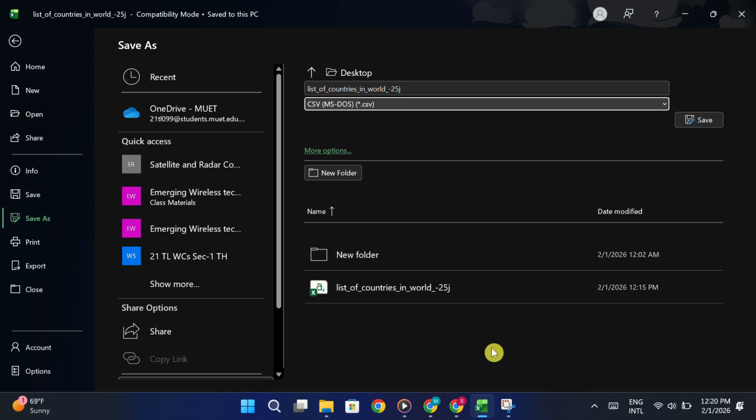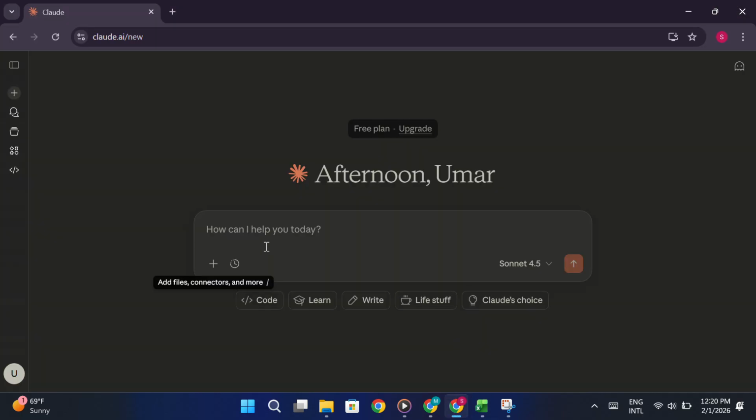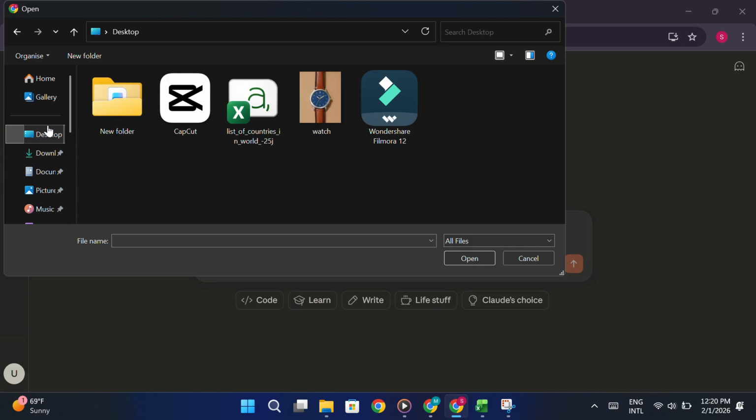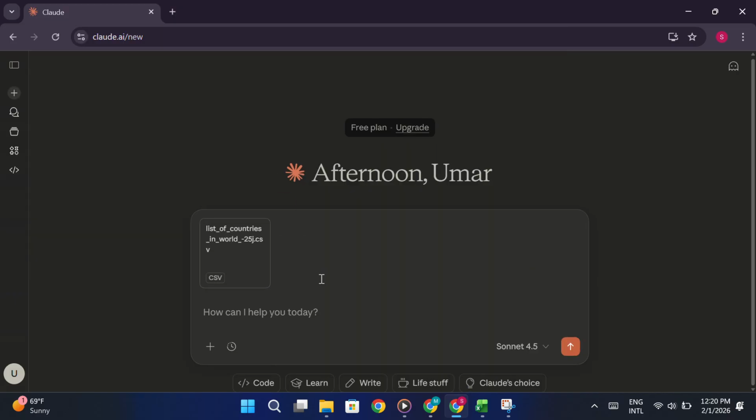Once that's done, return to the Claude AI chat and click the attach icon again, just like before. This time, upload the CSV file you just saved from your system. After a moment, the file will appear below the chat box, confirming that it's ready to use.